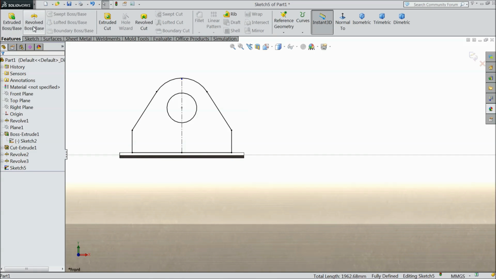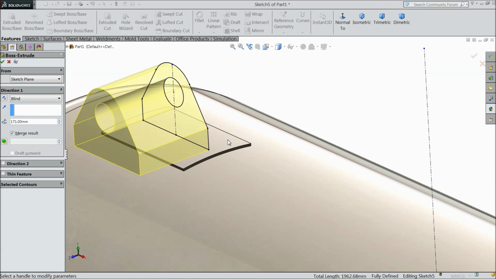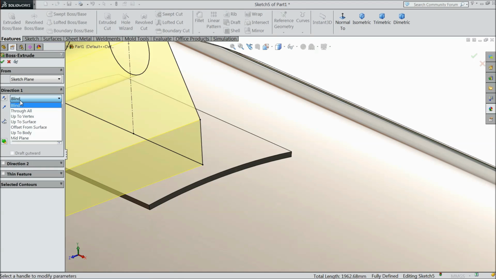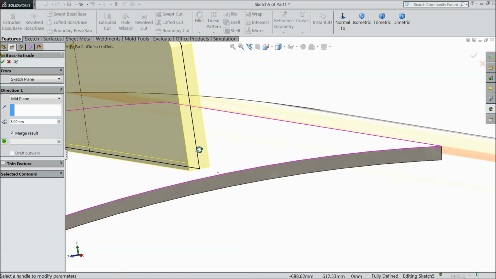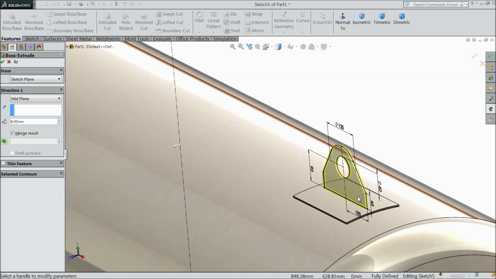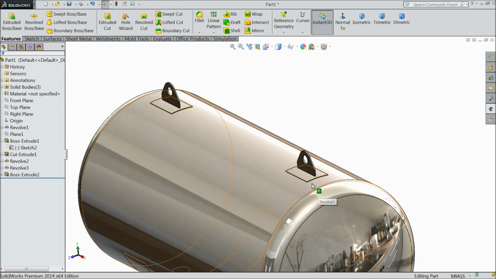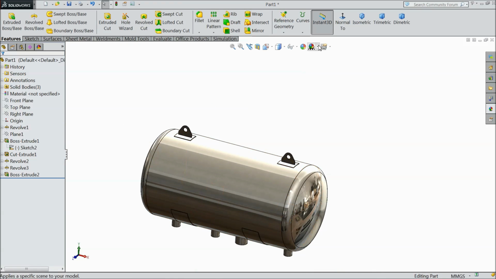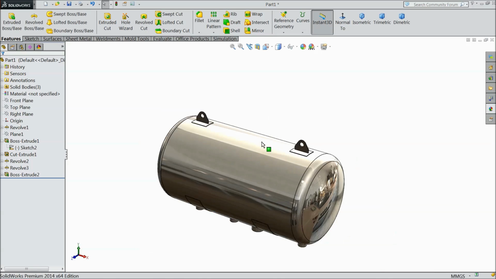Okay, now let's try for extruded boss. Choose here mid plane. Select 8 mm, merge. Okay. Now this is the lifting hook for the pressure vessel. You can lift this tank with the help of this hook. Okay.